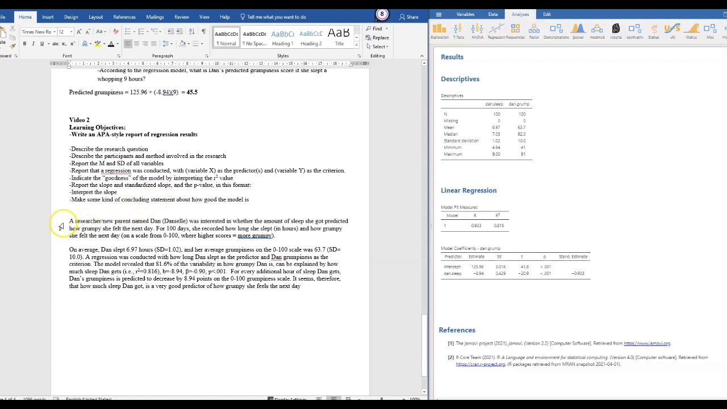So this example is a little bit different because it doesn't have participants per se. It just has Dan, who has recorded herself for 100 days. So the participants and methods write-up that you're going to do for the assignment is going to look quite different than what we do from this example. Just make note of that. This is a little bit of a different example just because of the nature of the data.